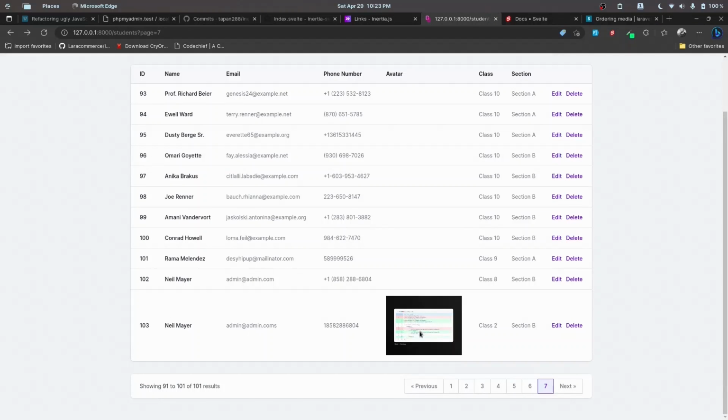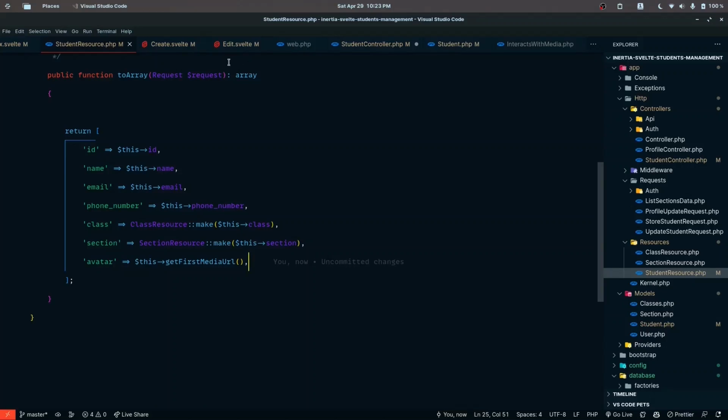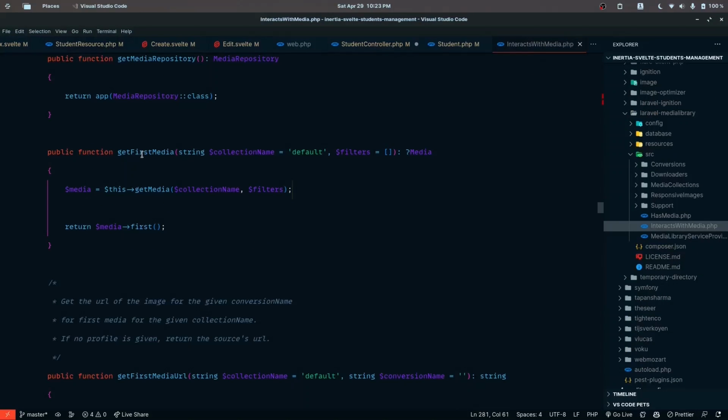Since we are getting the first item from the media collection, to change that we can use a workaround. If you go ahead and check out the InteractsWithMedia trait, the way the getFirstMedia class is implemented is by calling getMedia. By default the collection name is default, and it also passes in the filters, and then this returns a collection, and here it is returning the first item from the collection.